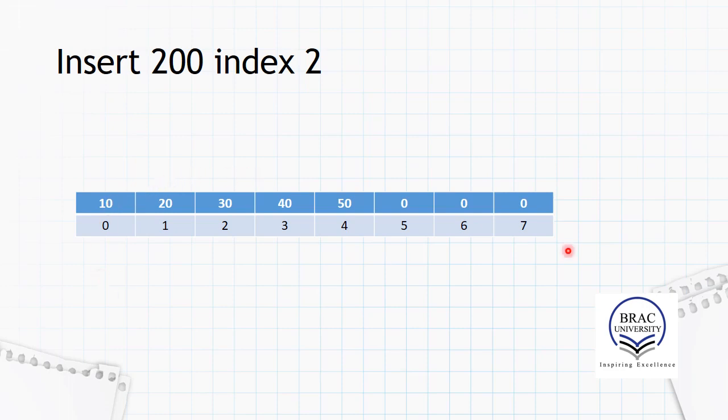Now I will simulate the array step by step to show you how the insertion is done. So again, the problem remains the same. Insert 200 in index 2. So first, I will have to shift all these values one place to the right. And if you remember, right shifting always starts from the end. So I will not first copy 30 over here, because if I do that, I'll lose 40.